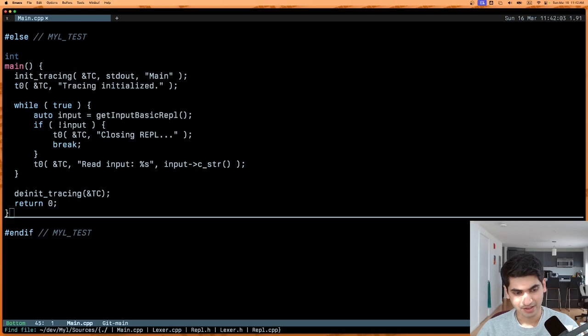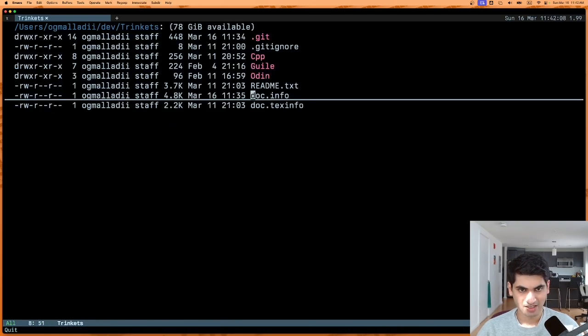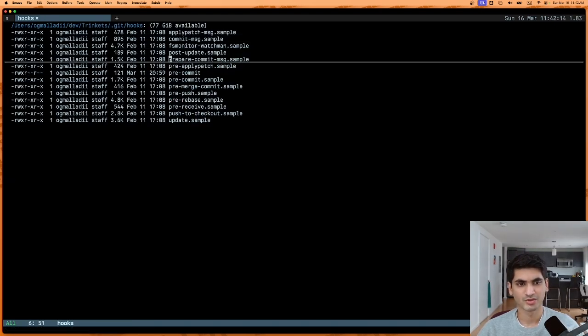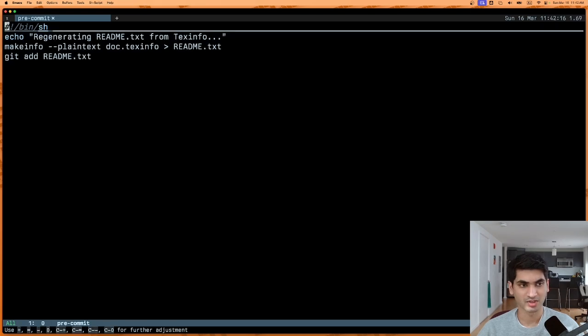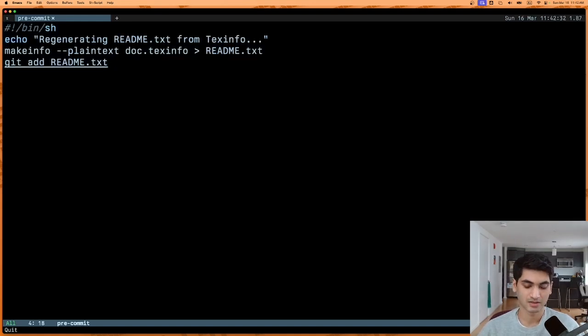And actually, I have it set up so I can show you if I go to trinkets, if I go to .git hooks, pre-commit. So I have this pre-commit hook that will generate that README and add it, and then it will be part of the commit. All right. So I think that's what I wanted to say for the C++ and the testing framework and lexing.